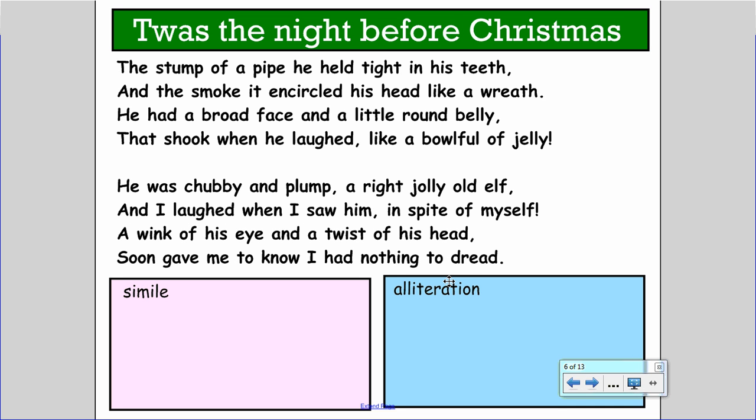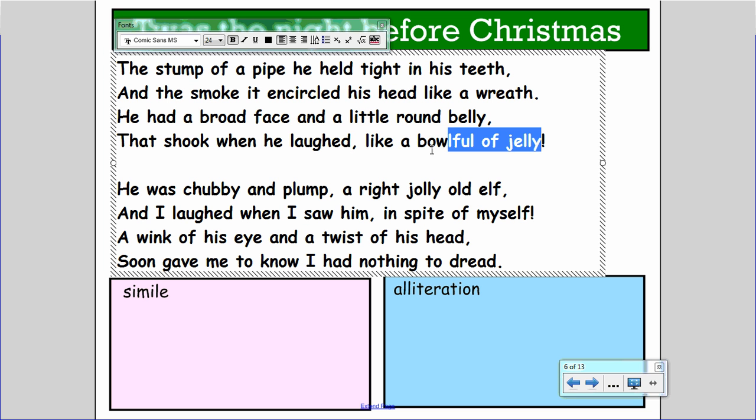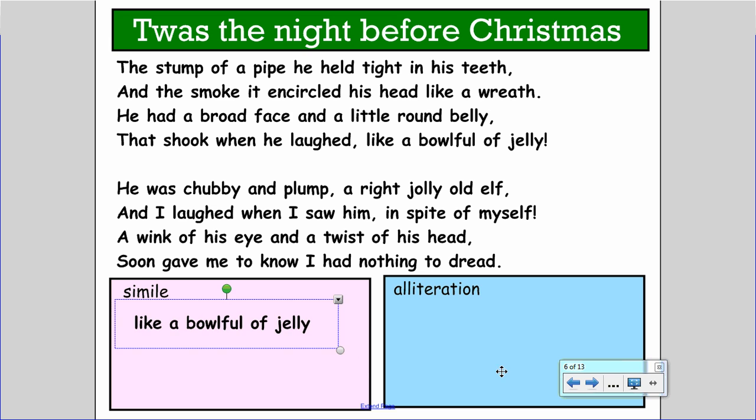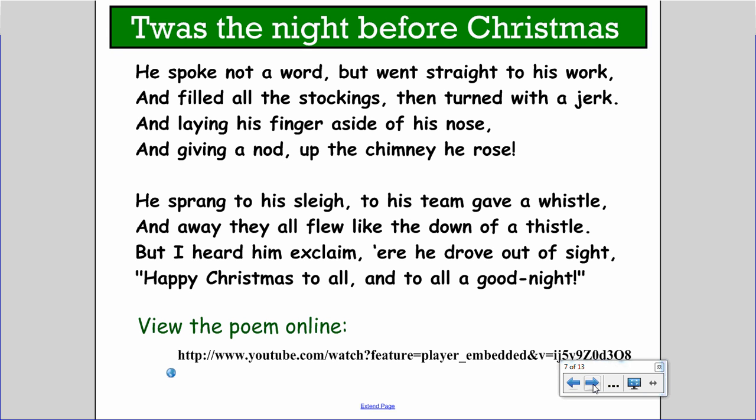And again, the same principle here, looking at similes and alliteration. For example, like a bowl full of jelly. Drag it down for a simile. This is the last verse of it.